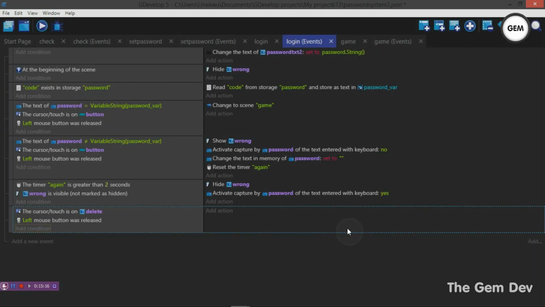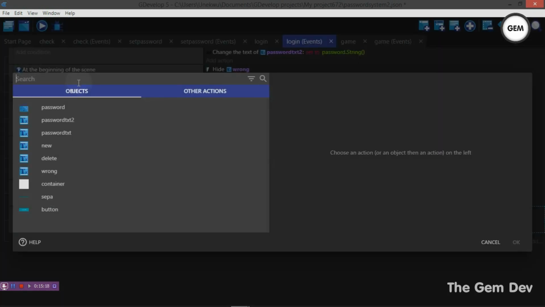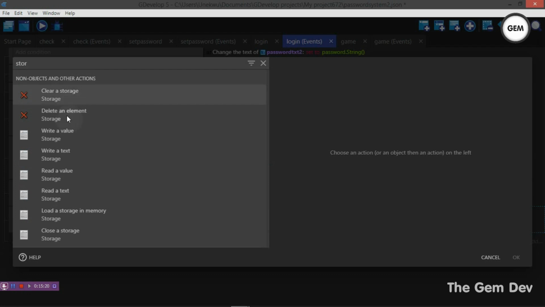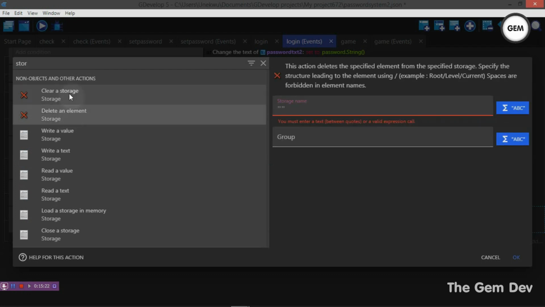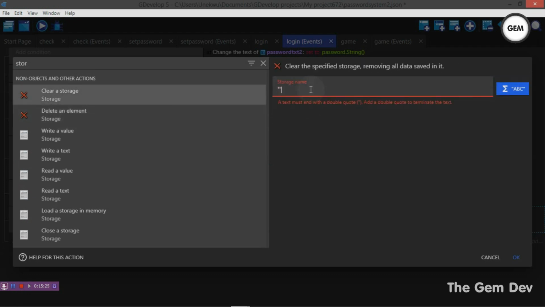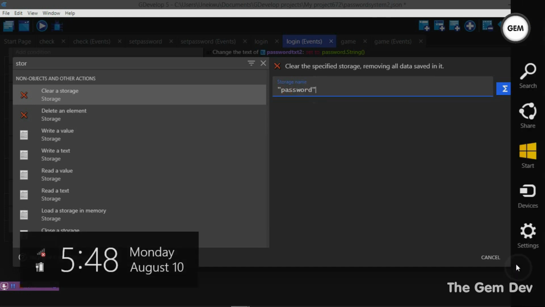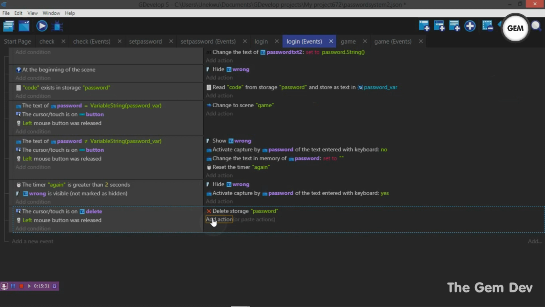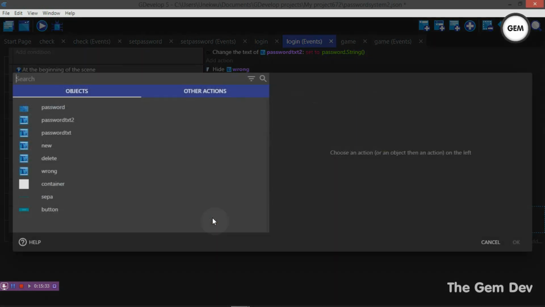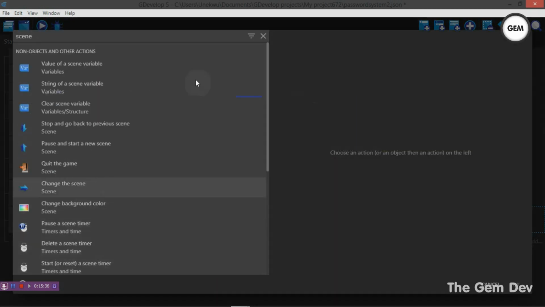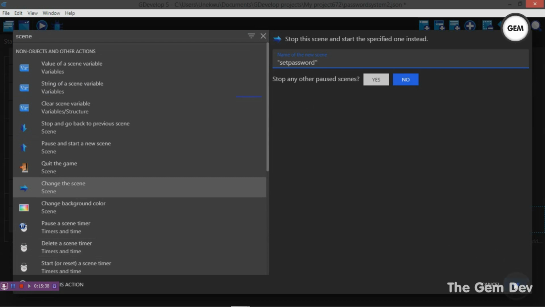Okay, so add an action. This would be storage. Let's get the storage, and delete a storage name, password. Okay, so this would delete the storage, password, and that's good. And also we need to change the scene to the set password scene. Okay, so that's it for that.